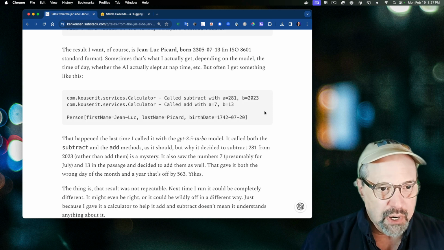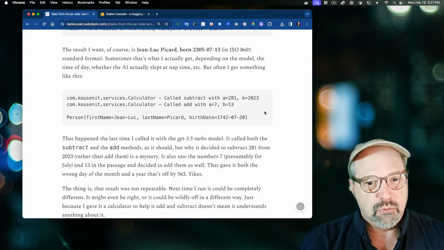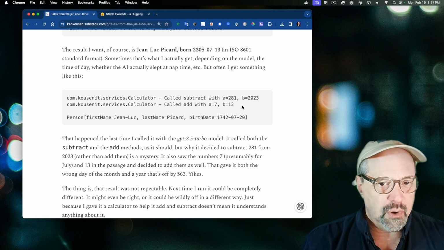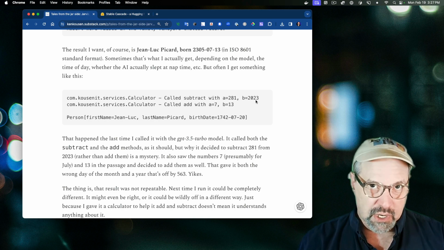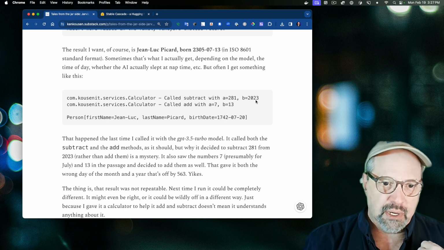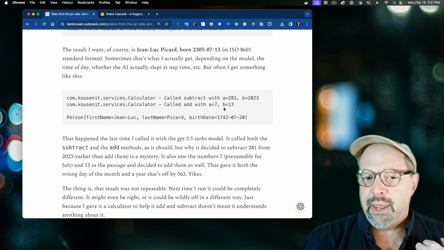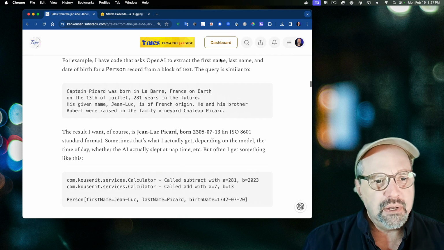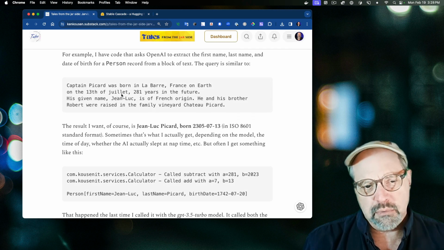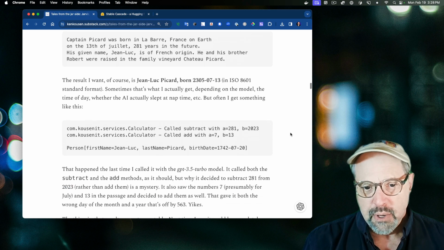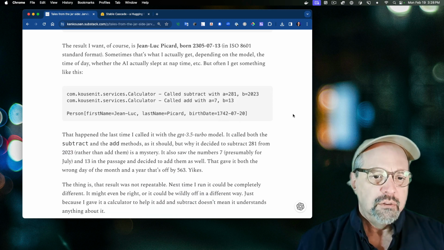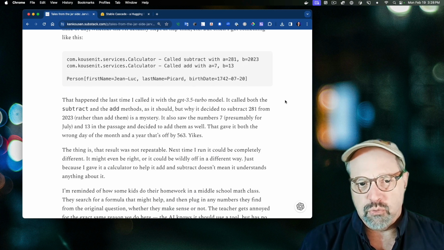But this one I got, for example, from GPT 3.5 once with my logging in there. It called the subtract function that I put in with 281 and the current year according to it, which is last year. That's when its training data ended. And then again, it called add with 7 and 13. The 13 came from the 13th of Juillet, and I'm assuming the 7 came from the month there. But I don't really know. And of course, the year is completely wildly off. So that's what happened when I tried it with GPT 3.5 Turbo.